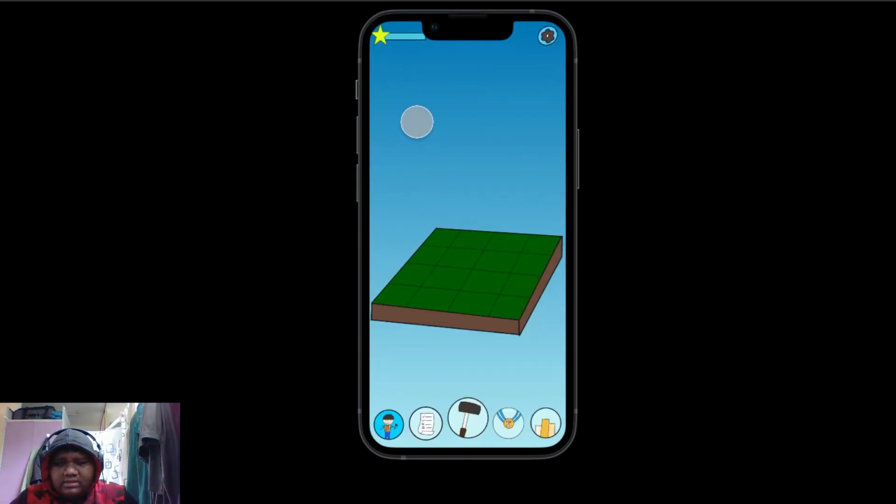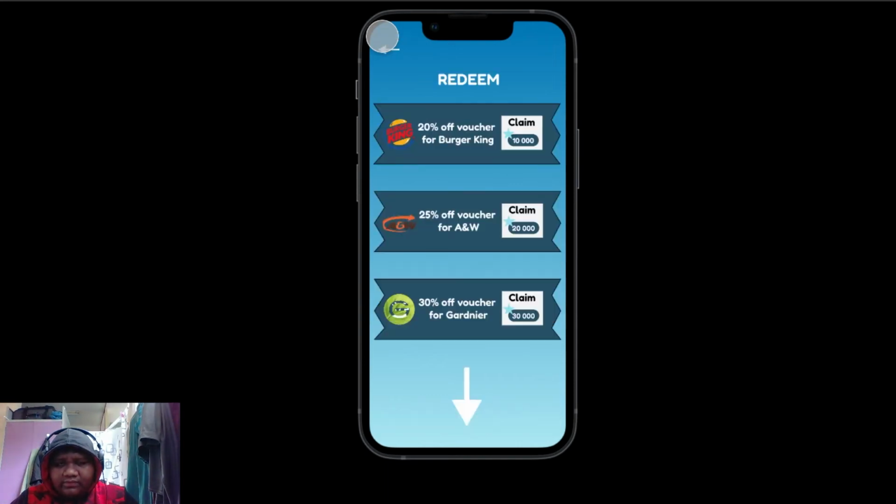Now, last but not least is the redeem reward page, where users can exchange their points for vouchers. So to go to the redeem reward page, as you can see on the top left, this is the points counter. So when the user collects points, it will show up here, and the star button is clickable to go to the redeem reward page. So as you can see, when I click the star button, it will go to the redeem reward page.